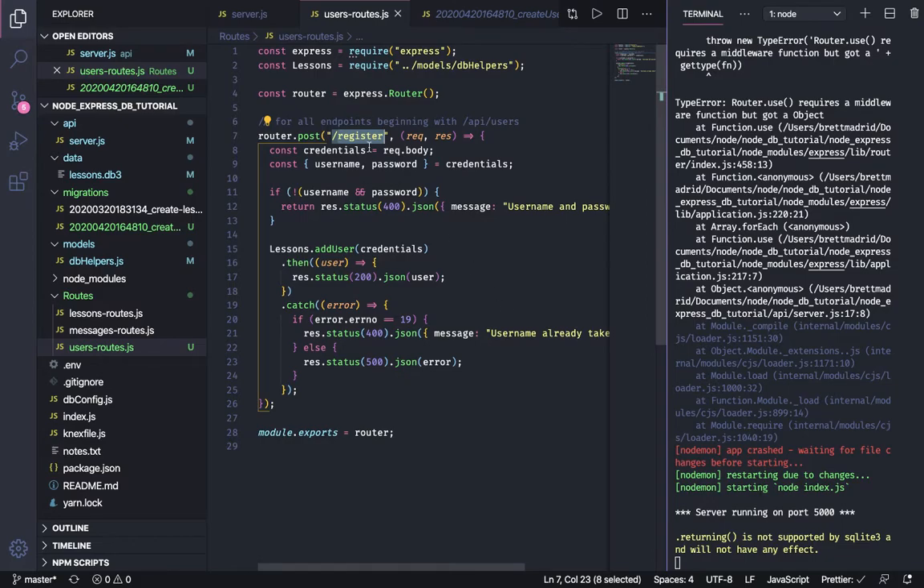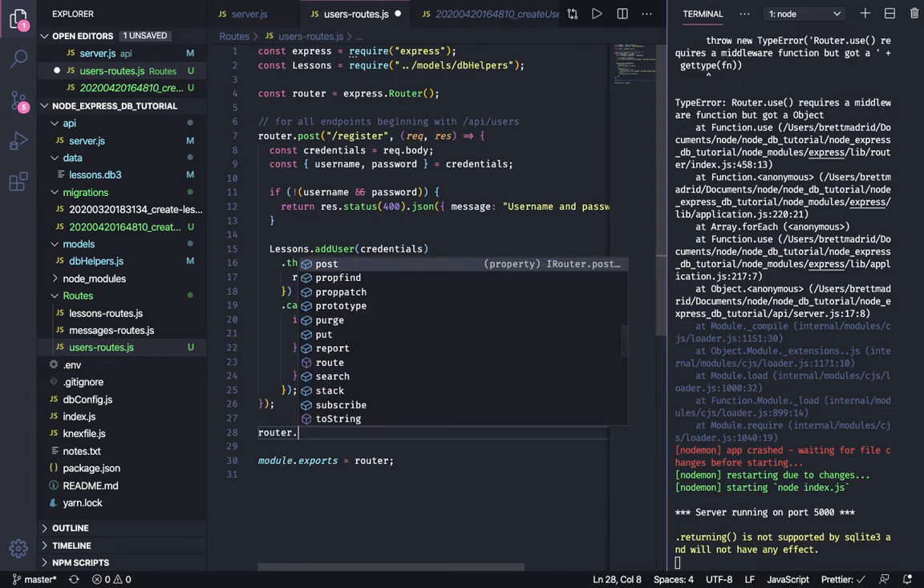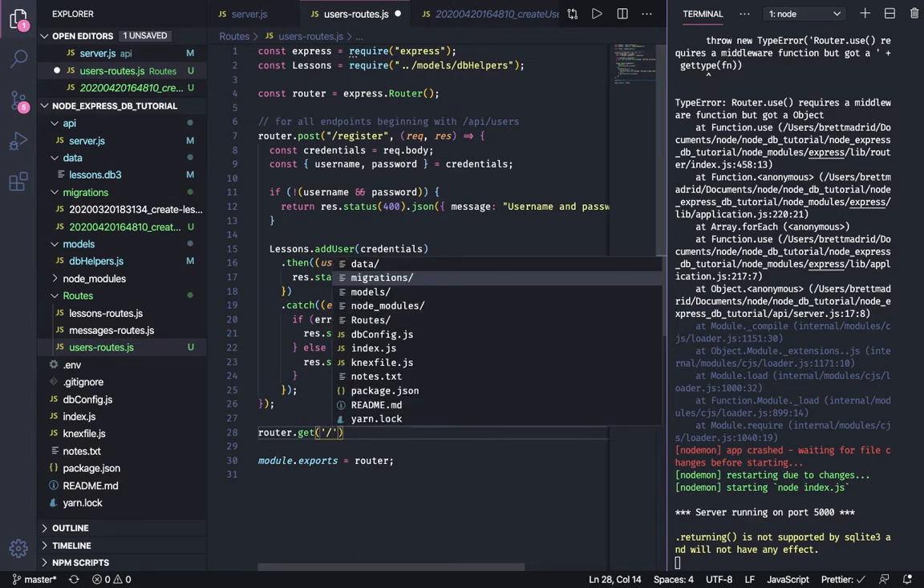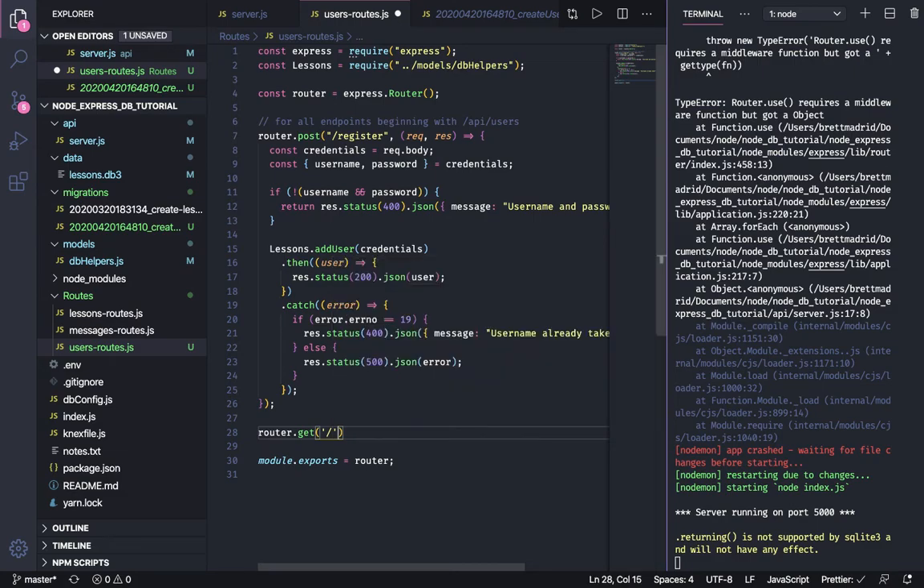So we have a register endpoint written. Now let's go write our next endpoint. Router.get, because it's just a get, we're retrieving information. And let's just leave it to the basic, we're going to get all users first. So we'll do that. Get req and res.